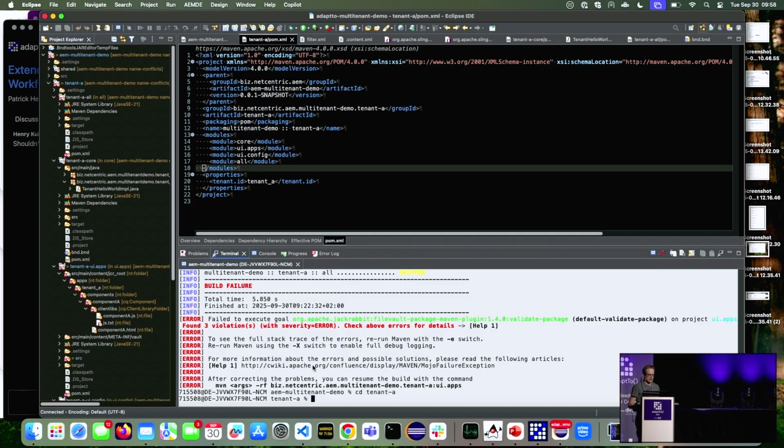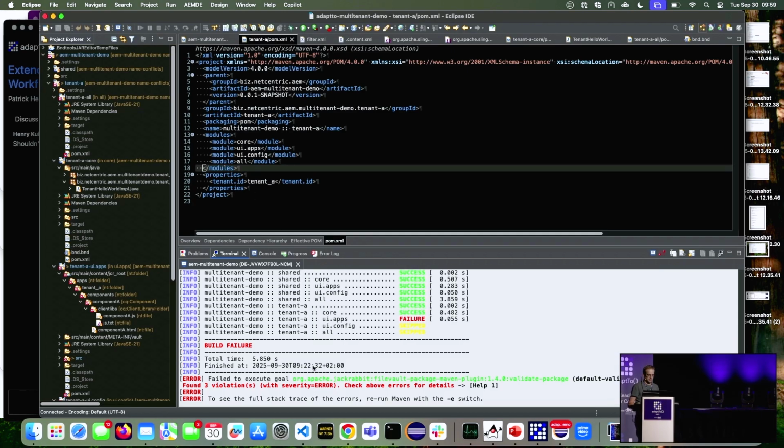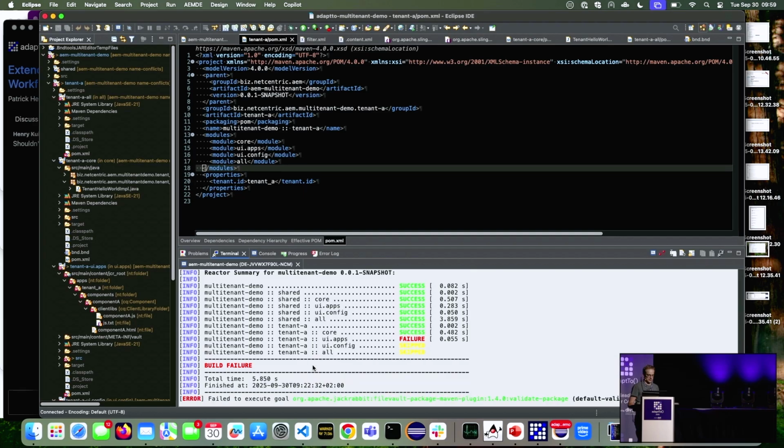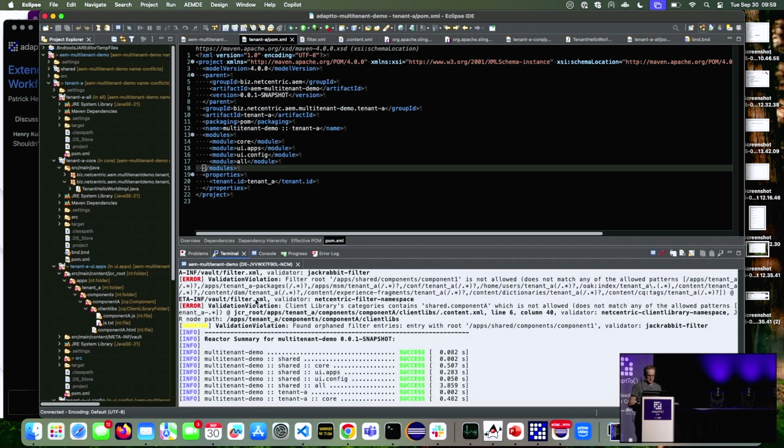What you can see here is that I ran a build before, and the build was not successful, so there was a failure. Someone has been a nasty boy. Tenant A is not complying with our rules. So what is wrong here? Let's have a look at the error message. It says the client library category is not compliant. Okay, let's try to fix it.